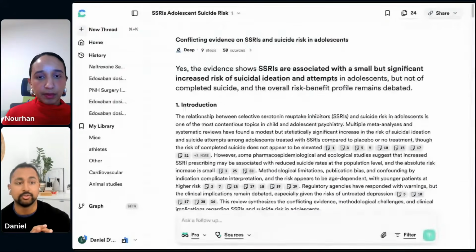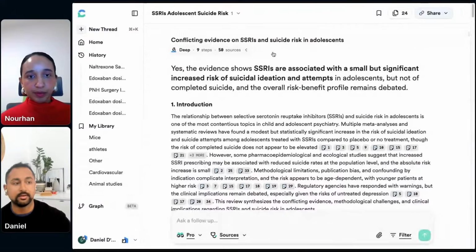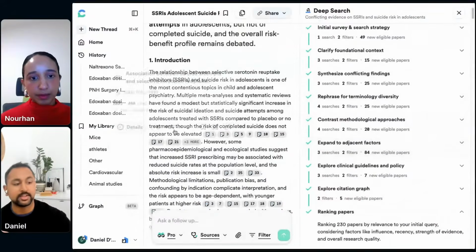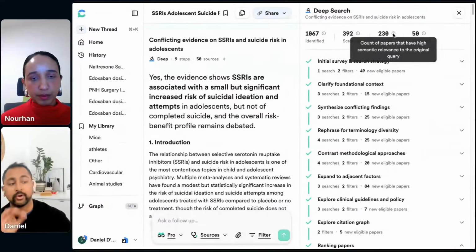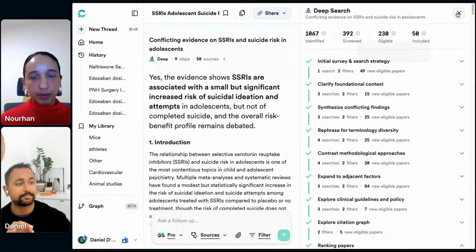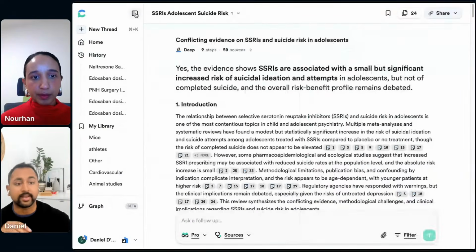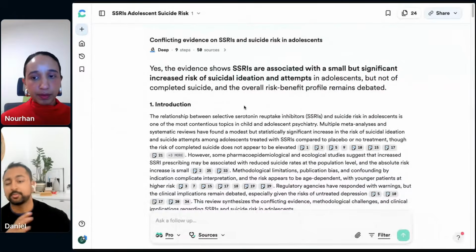So I'll skip over to a completed report here. And you can see, again, same thing. It went through all these steps. It found 230 papers that were highly relevant to my question, and the report that I get is much more in depth. This is a much more powerful search. When you think about the research function on ChatGPT Pro or others, it's kind of like that, but only looking at peer-reviewed research.